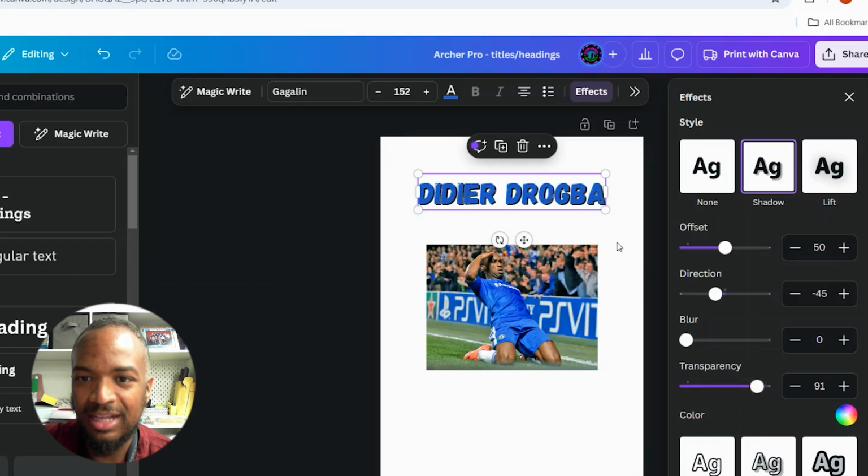Nice. That looks great. That's how you add text to your Canva project. Have fun, explore the settings, and enjoy.